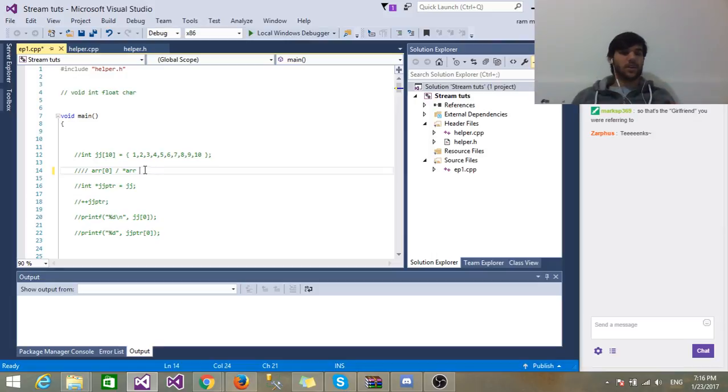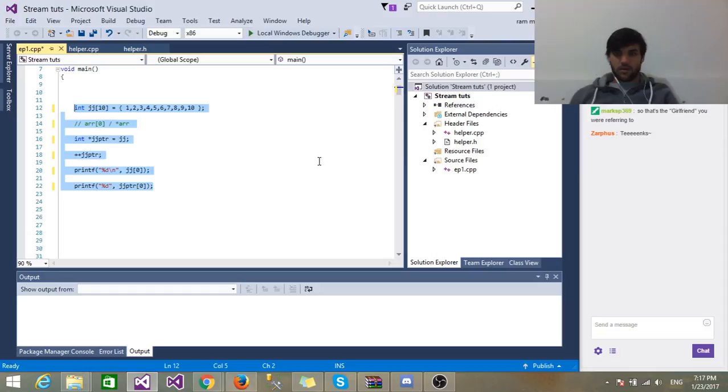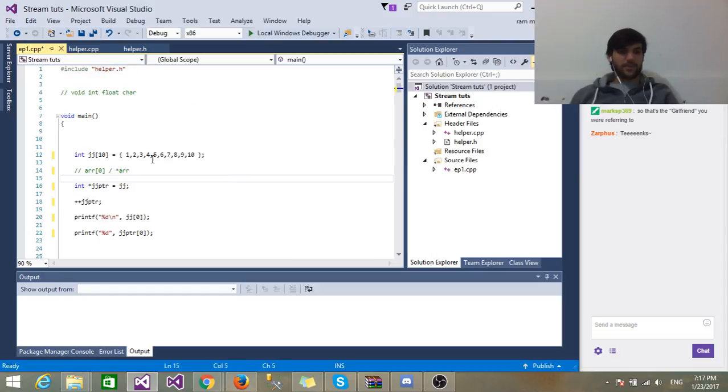Okay, so now we'll go over some stuff, and I need to close the sticky because this is absolutely annoying to do. Okay, so let's get into the things. So what we did last time, I'm just gonna uncomment these. Okay, so what we did last time, we made an array called JJ, and it's the size of 10, and we assigned to each one of these slots: to index 0, we assign 1, to index 1, we assign 2, and so on, etc., etc.